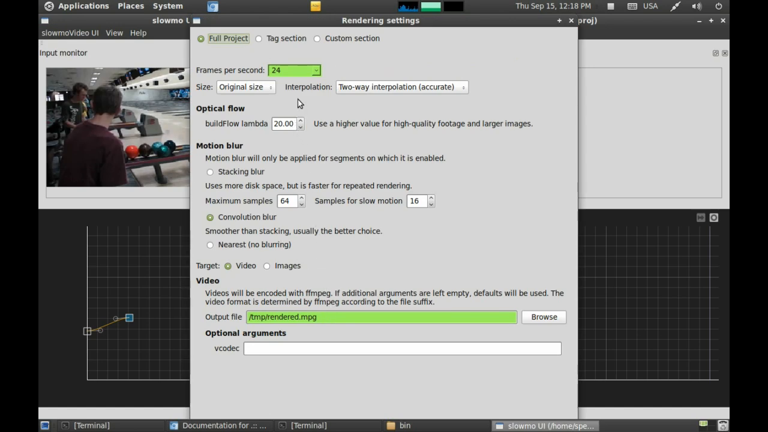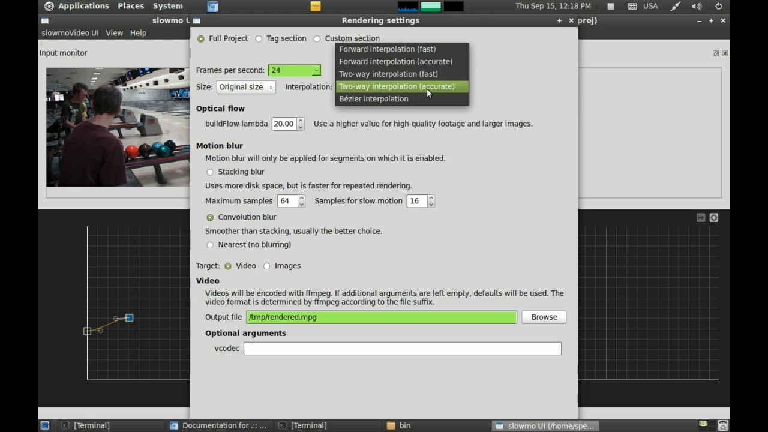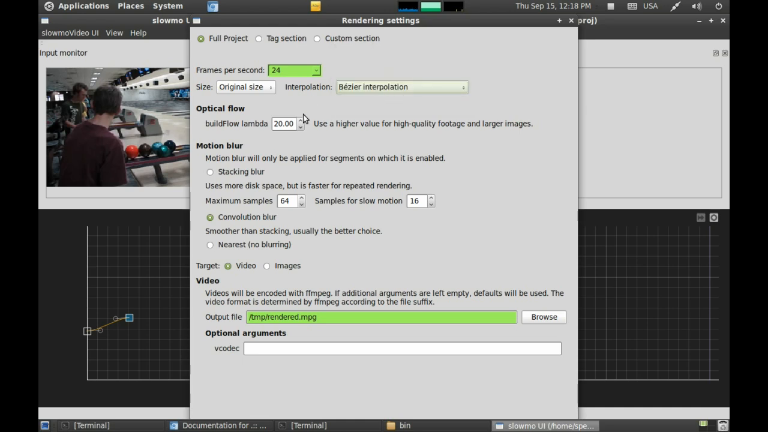And we have a few more settings here. We have the size, you can do original size or small. We have the interpolation. The default is two-way interpolation accurate. In my tests, I found that Bezier interpolation works really well, but this is all going to require experimentation. And then we have our lambda value for the optical flow. It says that using higher values will have higher quality footage, but I've found that it can actually produce a lot of artifacts because it will miscalculate motion.